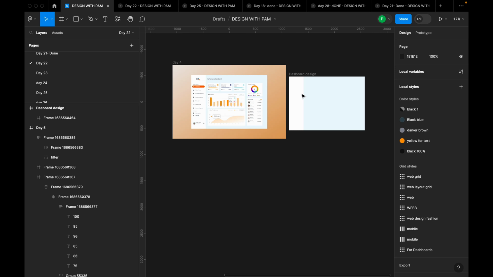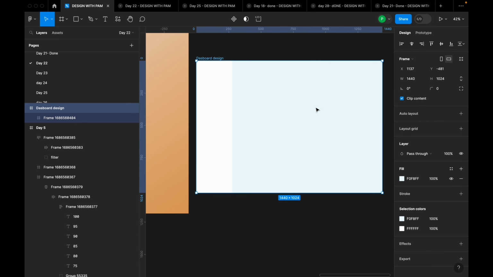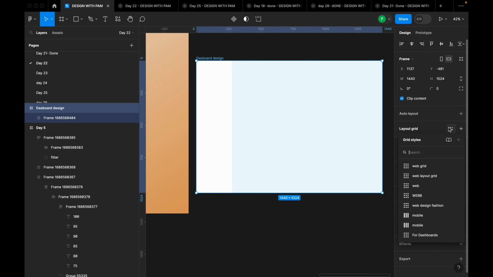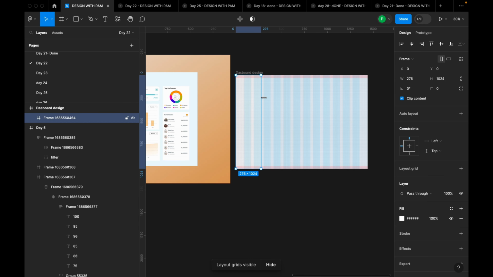All right, so remember, if you've watched my previous UI design tutorial, I always advise to put on layout grid, and you can check my settings from other tutorials. So for dashboard, I'm using this grid here.